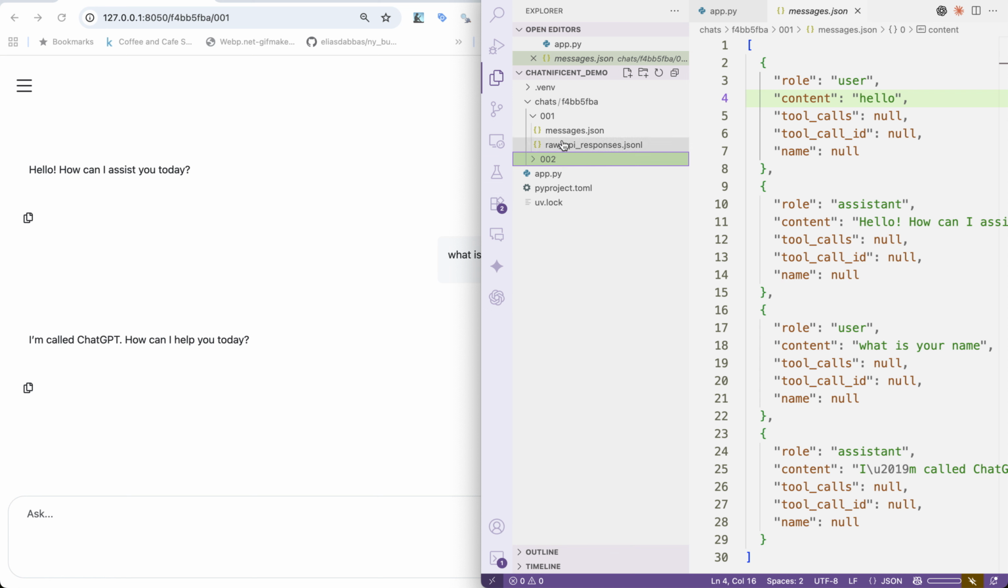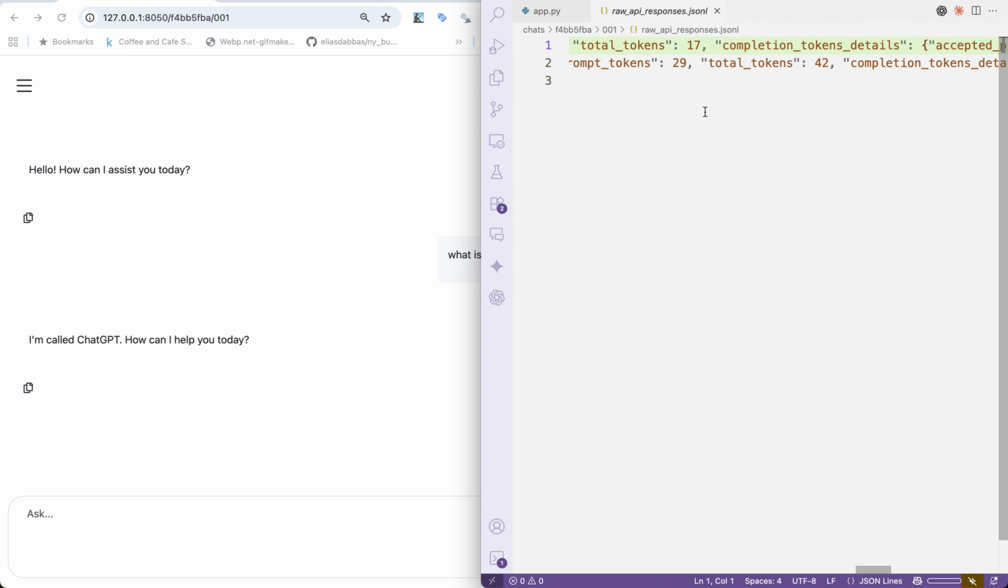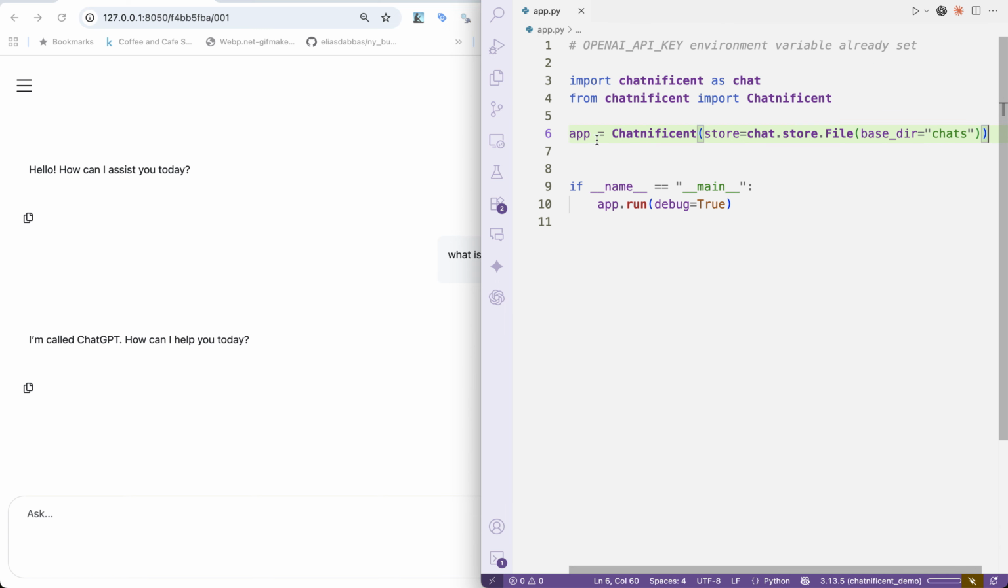What's even more interesting is that we have a file called raw API responses, and these are the responses that we get from the LLM with absolutely no editing, no parsing, nothing. It's the raw response as is. So it's very helpful with debugging or adding some new functionality to your apps and so on.